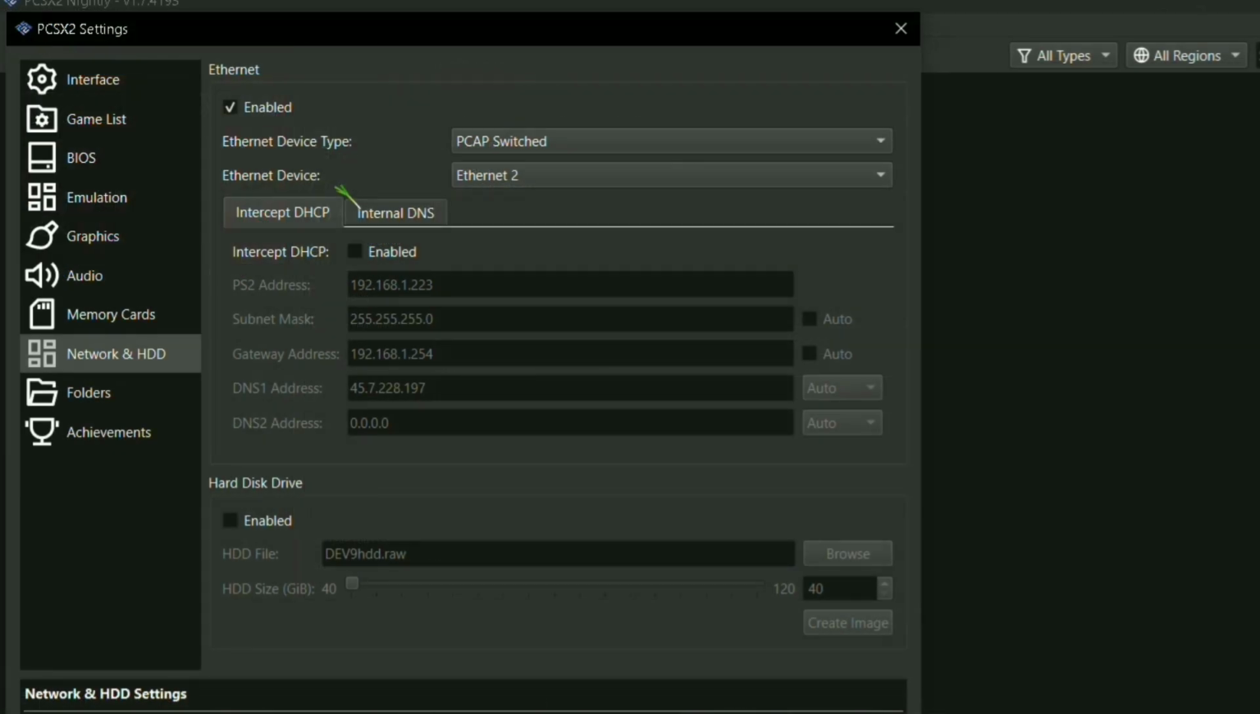Now you want to head to network and HDD, where you want to set your Ethernet device type to PCAP switched, and your Ethernet device to whatever Ethernet device you have. I have it set to 2, but honestly it doesn't really matter. And that's really all you need to do.